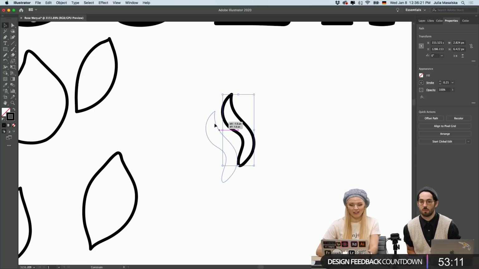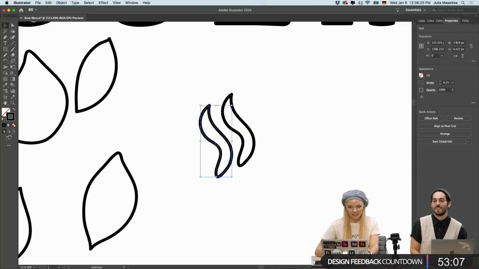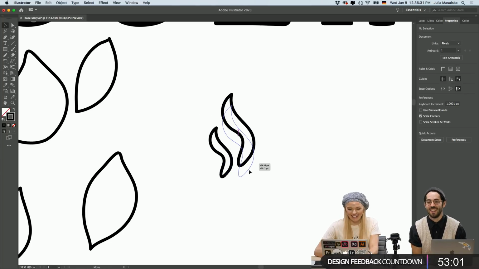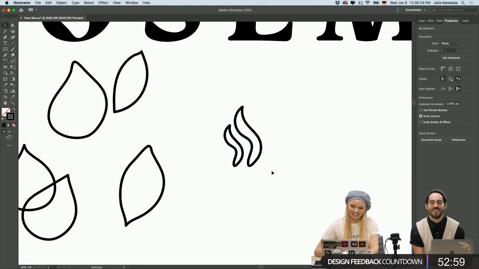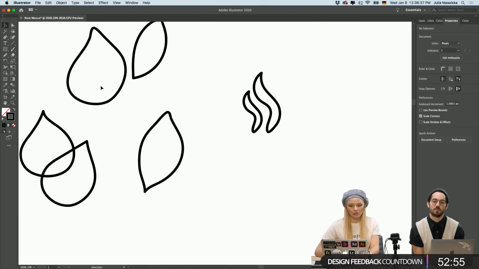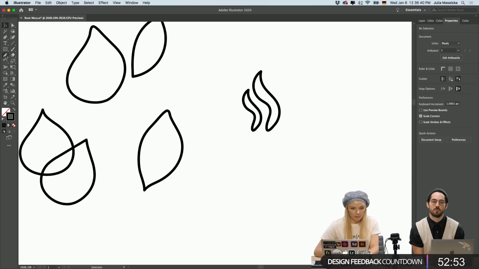This reminds me of coffee actually. So if I would create a coffee brand, this could be the steam of the coffee. Yeah. You should save that for later. I like it. Yeah, but we need to get more into the flower shape. So I'm gonna experiment further.